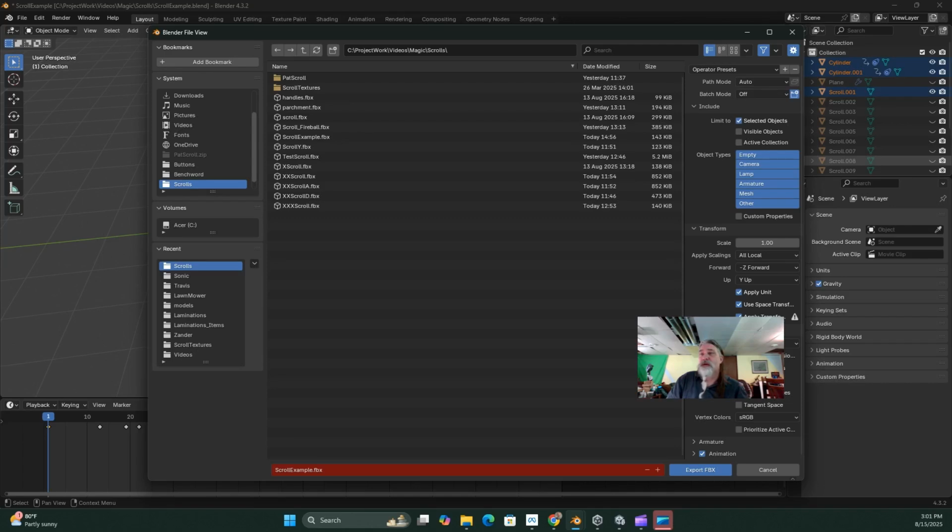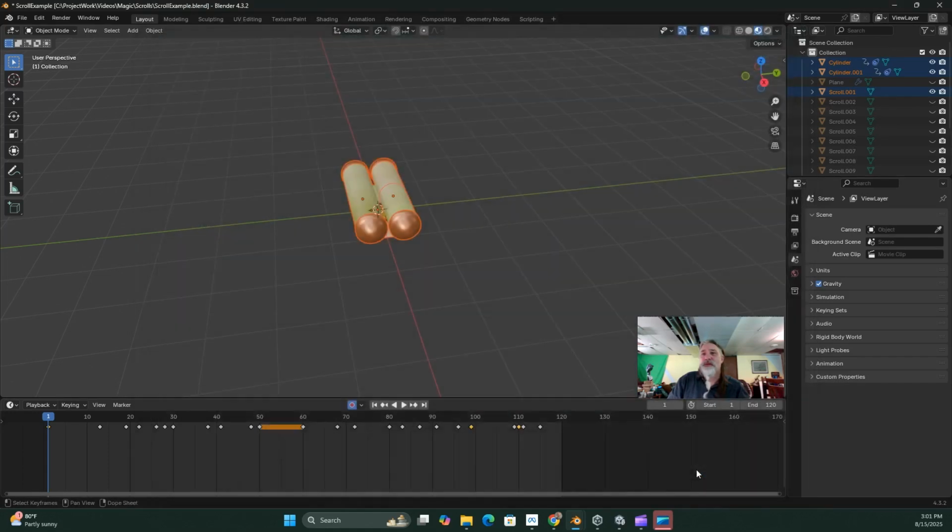For geometry, I think I'm going to leave that fine. I'm going to go ahead and apply modifiers, even though I don't really have any, but I'll just leave that checked. Armature, I don't think I'm making any changes. Animation, I'm going to have that selected. I'm going to make sure that NLA strips and all actions are unchecked, I think. And then we'll go ahead and we'll export this.